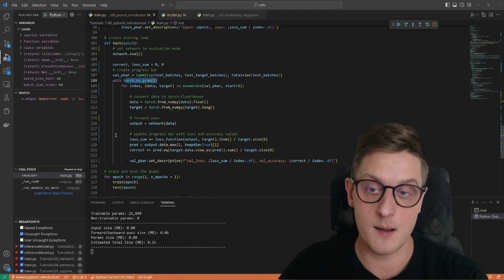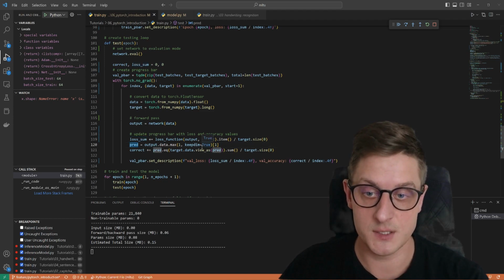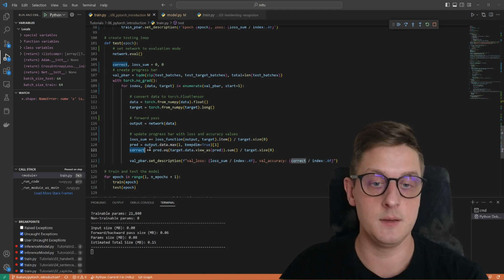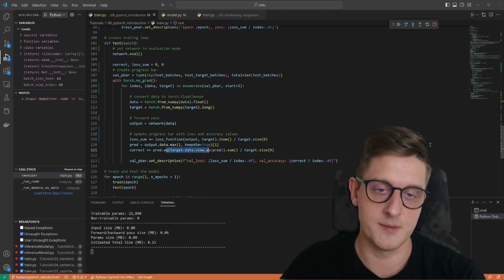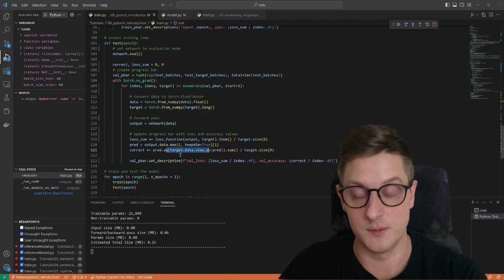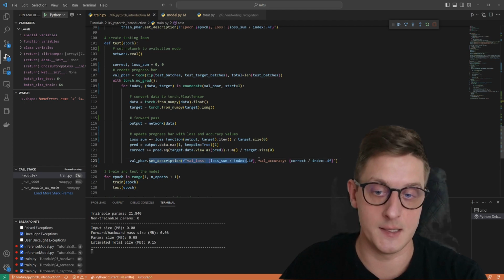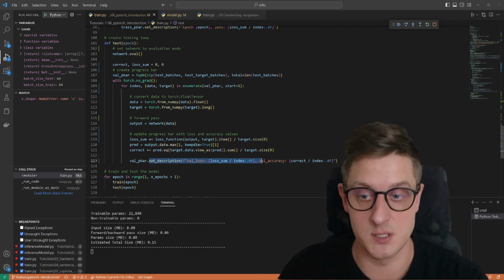So here we're simply doing our predictions, and that's it, nothing else. And yeah, we calculate the loss, we check what the actual predictions are, and we calculate the accuracy here. This is a kind of specific function for that accuracy, and well, nothing magical either. And then I'm updating this progress bar description to know what the validation accuracy is.